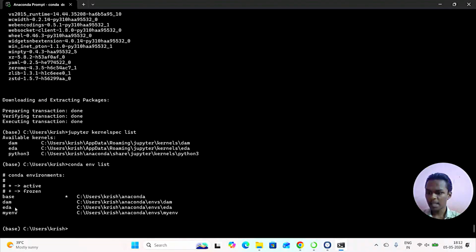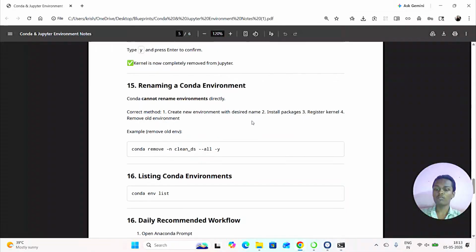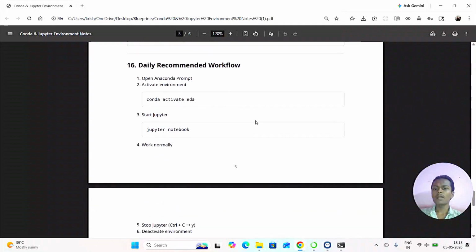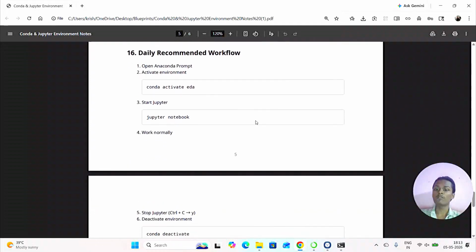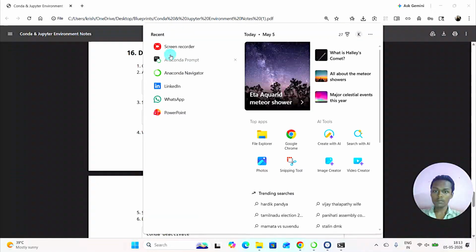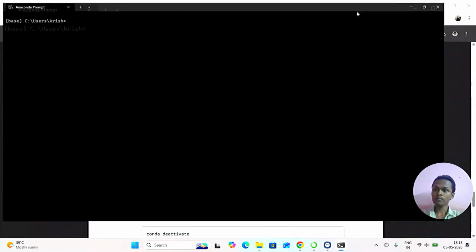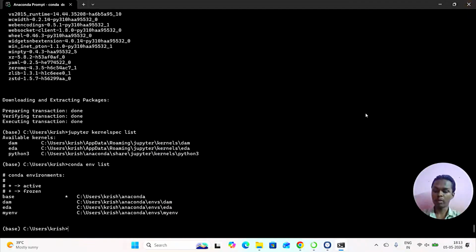You can see base, EDA, my environment, and Krishna environment get removed from the system. Then I highly recommend this daily workflow, which I personally use daily to open the Jupyter notebook and work on my projects. So first you have to open the Anaconda prompt, make a bigger screen, and remove the previous one.